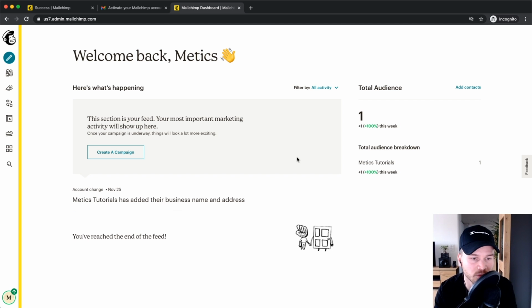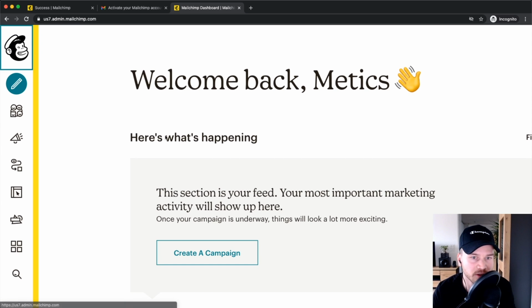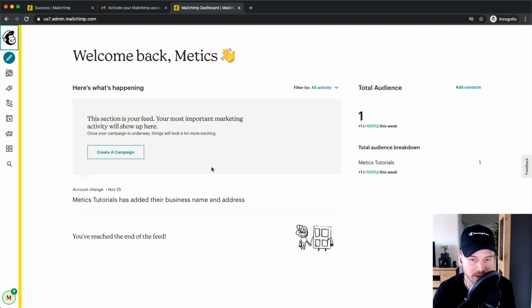But you'll see that once you've launched some campaigns, once you've gained some new subscribers, this dashboard will become a lot more interesting. Whenever you want to come back to this dashboard, just click on this monkey icon on the top left where it says dashboard, and then you'll get back to this main dashboard where you see an overview of what's going on.